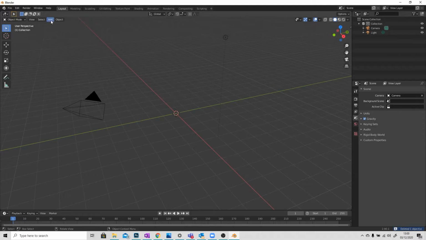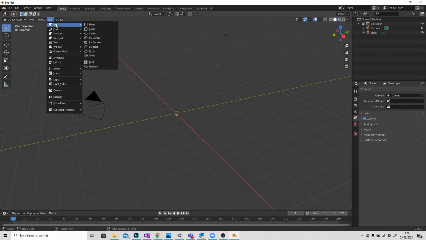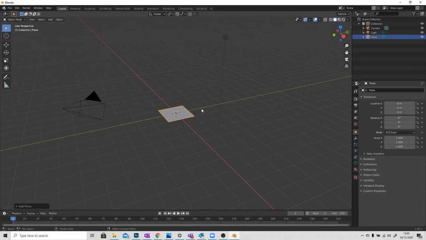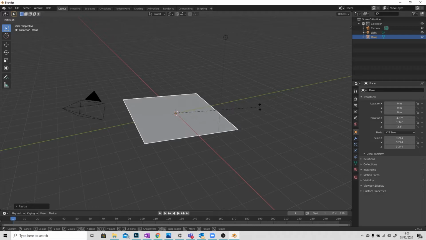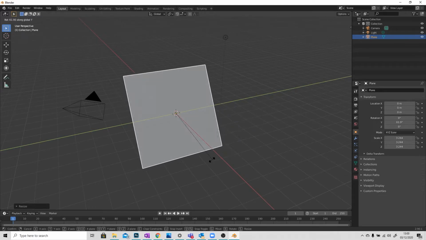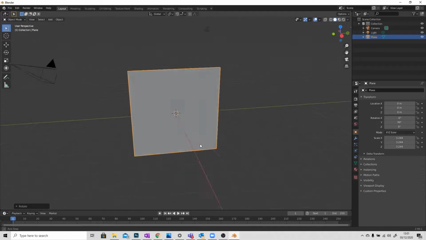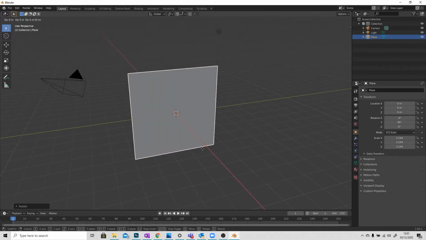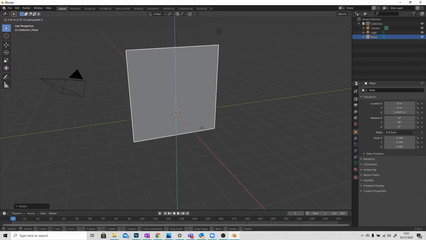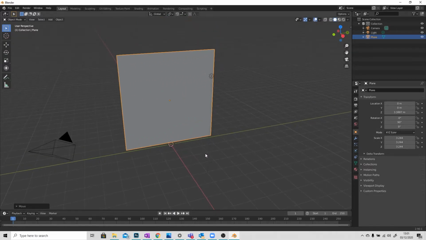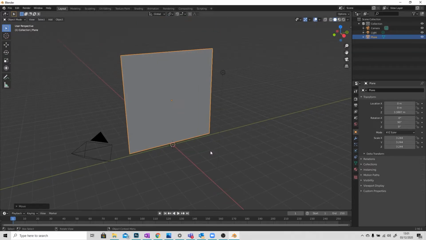I'm going to go to the top left hand corner of the screen where it says add, and I'm going to add a plane. I'm going to type S on my keyboard to scale it up, R to rotate it, Y to rotate it on the Y axis, and then 90 to rotate it 90 degrees so it's standing perfectly upright. I'm going to type G and Z on my keyboard to just move it a little bit further up as well.